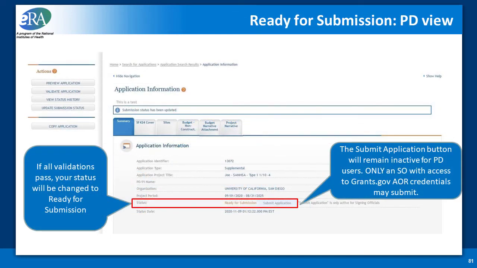Once you've updated the submission status, you will be able to submit the application only if you have an SO account within ERA Commons, and you have access to grants.gov AOR credentials. Again, even if you've passed all validations, if you have a project director account within the system, you will not be able to use the Submit Application button. You have to have an SO account, and you have to have grants.gov AOR credentials.